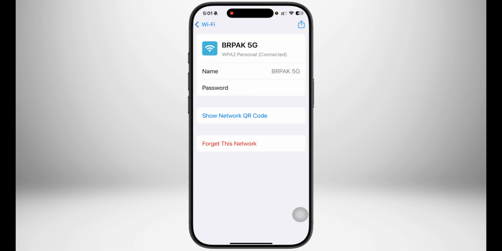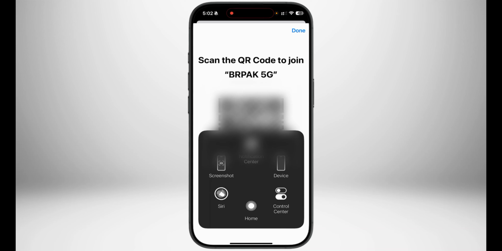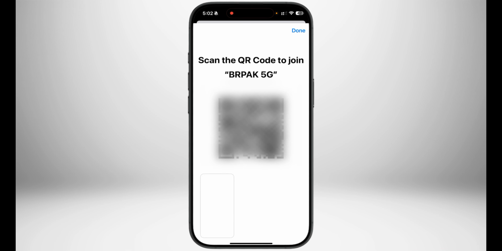You will see an option, show network QR code. Tap on it. You can take a screenshot or print it to share with others. So this way you can easily share your Wi-Fi network with family members or at events.